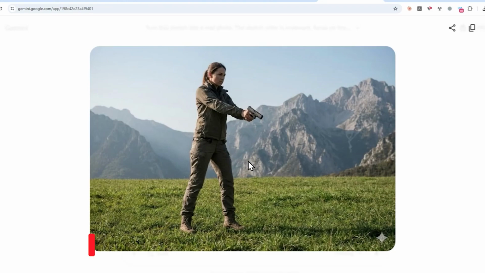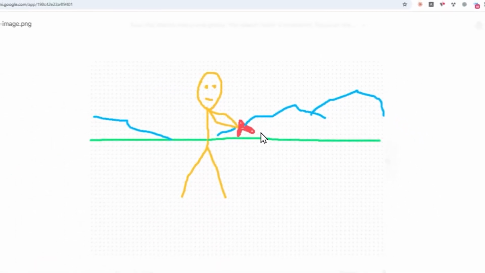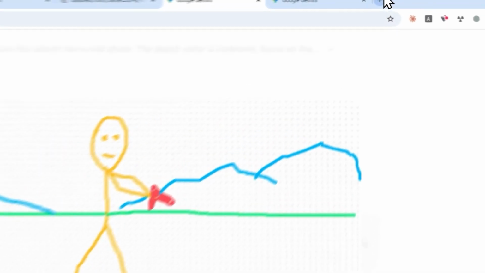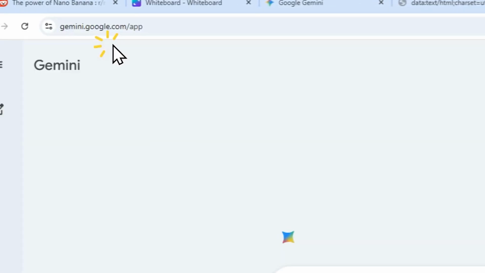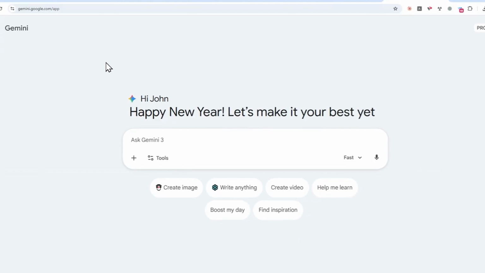So we are going to be utilizing a feature called image markup, and it is very useful to draw some sketches, and later of course you can use Gemini to turn that picture into a sort of real photo. So let me show you how you can actually do it. Let's open Gemini, and in this case I'm using the desktop web version, but this feature is available in all platforms of Gemini, whether it is desktop, web, or perhaps the mobile app version.